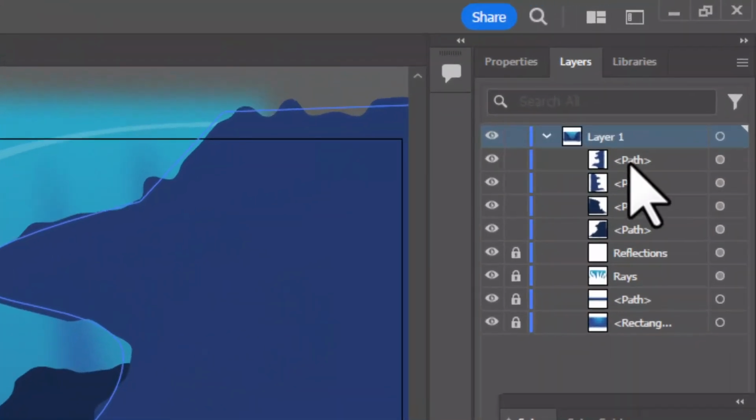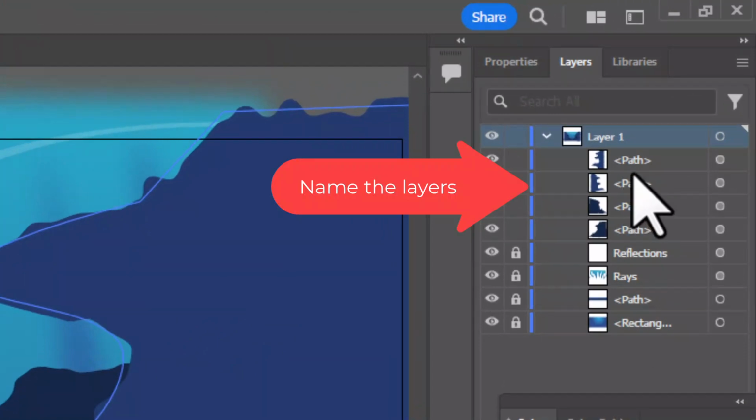I'm going to go ahead and name these two. So this I'm going to call front R for right. I will call this one front L for left. This will be back L. And this will be back R.